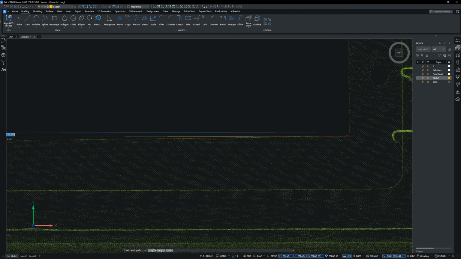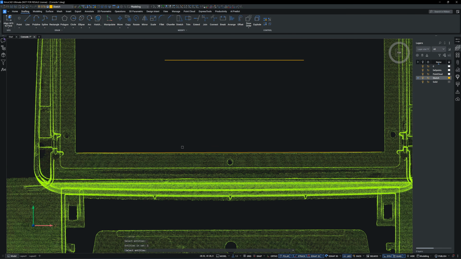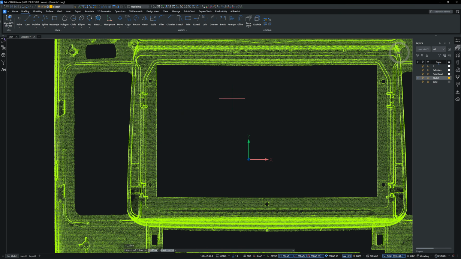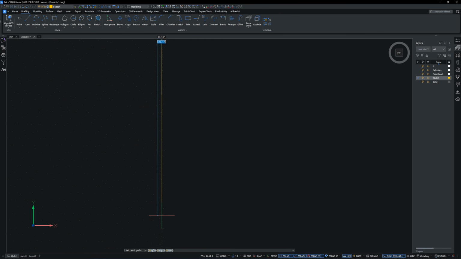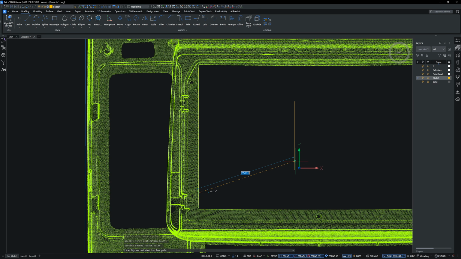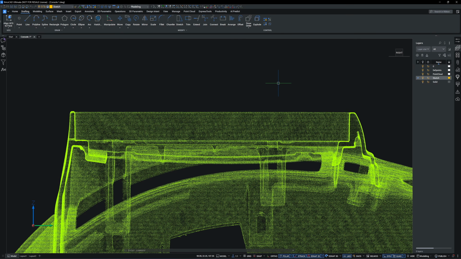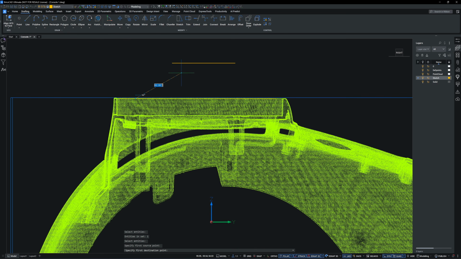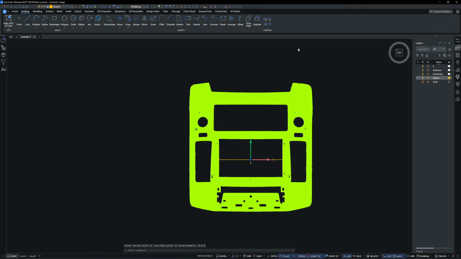After importing the point cloud, I will align the scan data to the X, Y, and Z axis by snapping the straight edges of the model to horizontal and vertical lines. Since this bezel is symmetrical and built around a square and rectangular geometry, this alignment step is crucial for achieving an accurate final result.